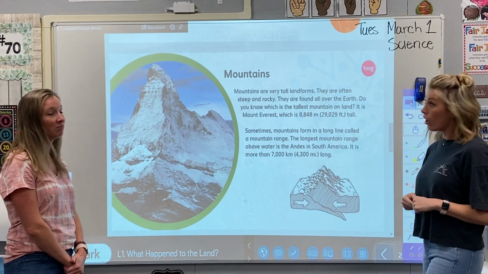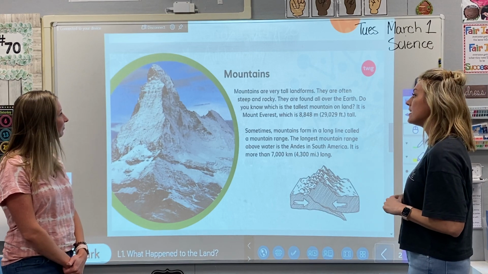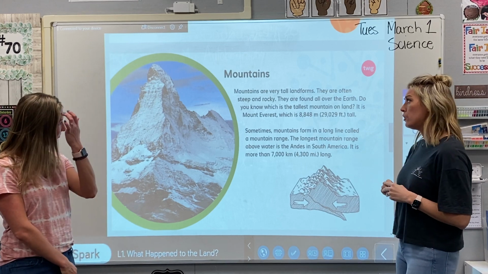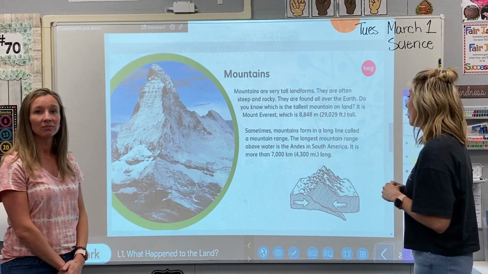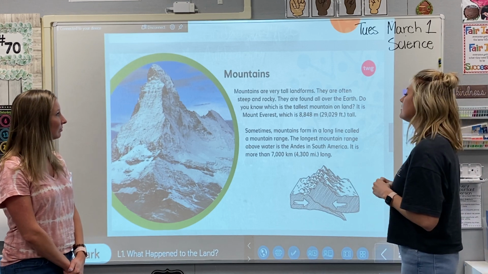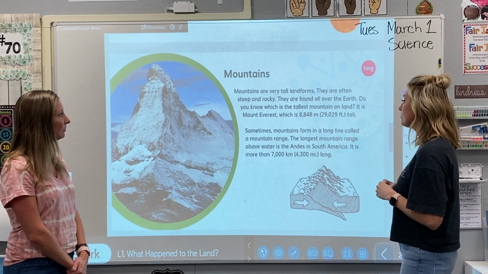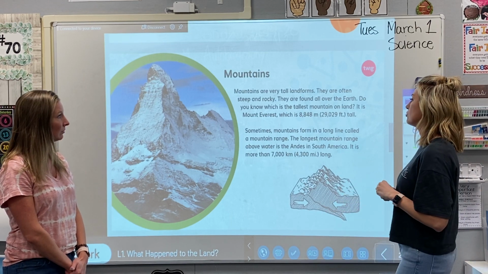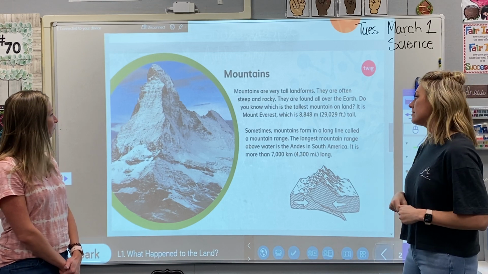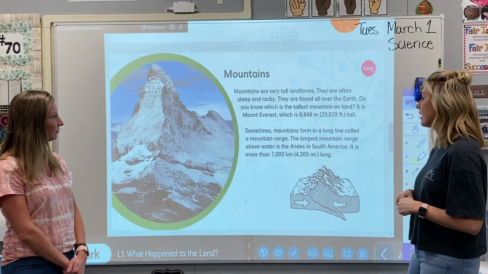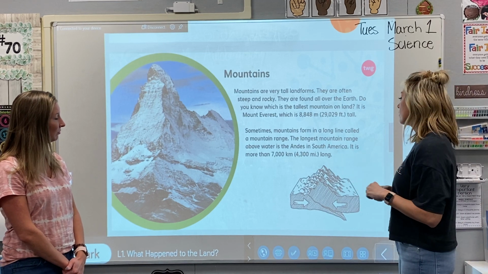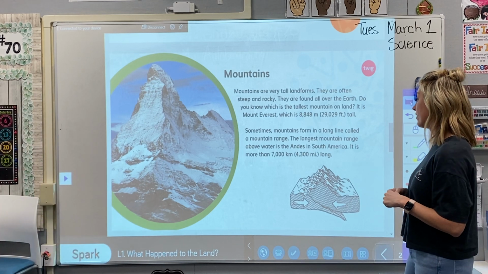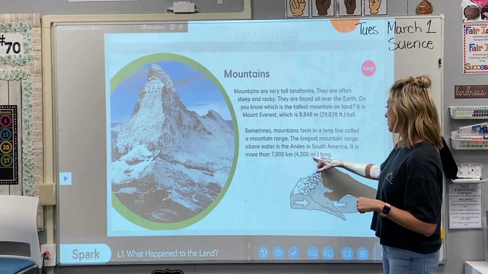Mountains are very tall landforms. They are often steep and rocky. They are found all over the earth. Do you know which is the tallest mountain on land? It is Mount Everest, which is 8,848 meters, or in America, we would say 29,029 feet tall. Sometimes mountains form in a long line called a mountain range. The longest mountain range above water is the Andes in South America. It is more than 4,300 miles long.